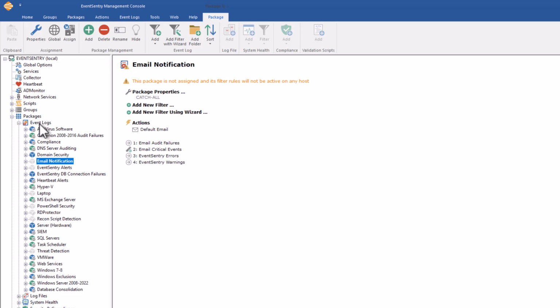So a package is essentially a collection of rules for this specific type of package. Any sort of configuration you do in EventSentry as it affects the functionality. Are you monitoring performance? Are you collecting logons? Are we monitoring log files? Which events are we looking at and where are those events being sent to? That is all stored in packages.